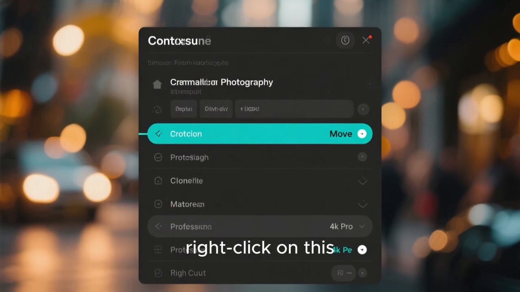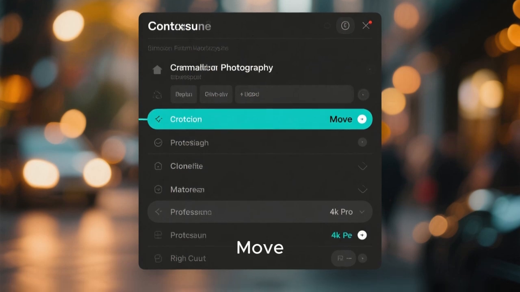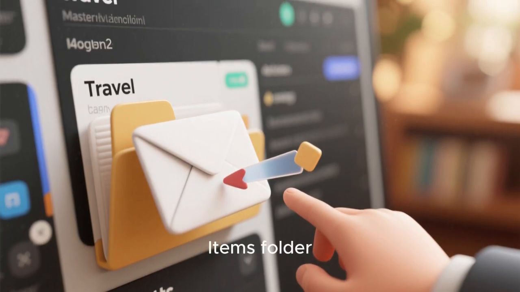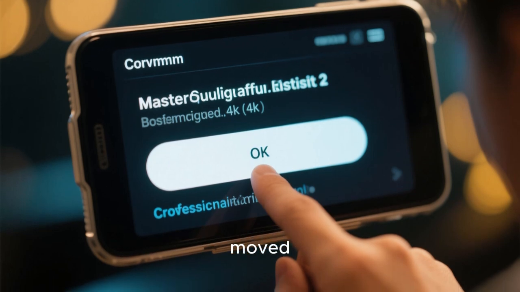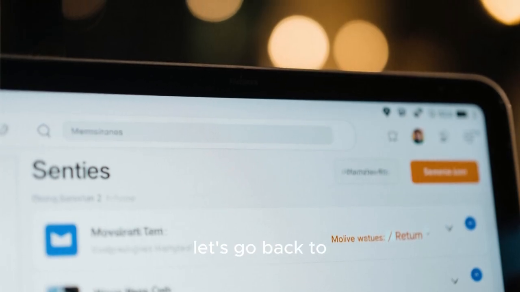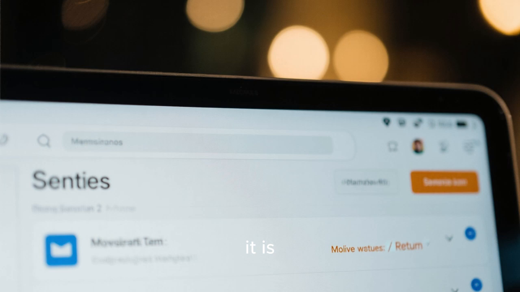Now I can right-click on this, and then click on Move. And then I can move it back to my Sent Items folder. And once I click on OK, this will be moved. Now let's just close this and go back to our Sent Items folder, and there it is.